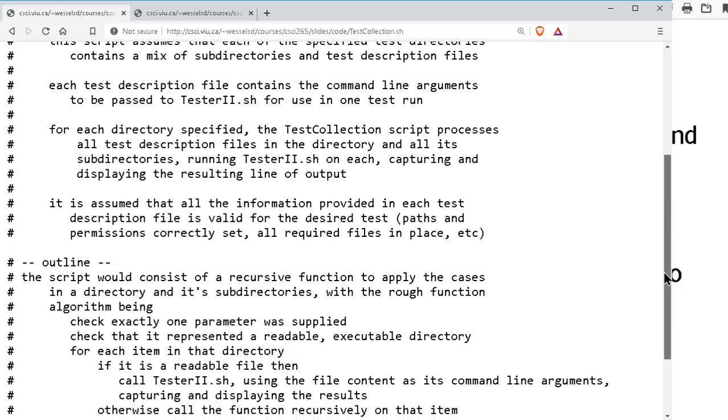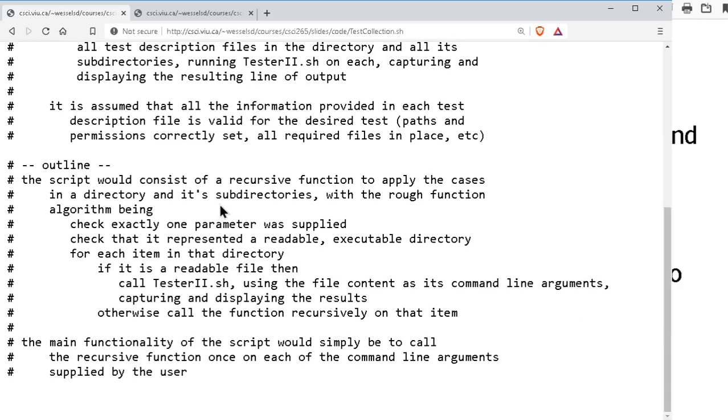So if we were going to take a look at, again, what the functionality might look like, right? Our test collection script would essentially be something recursive so that it could go through the subdirectories that it's working with. And it's going to go through and check to make sure that we've got a directory, it's readable, it's executable, so I can get into it and I can do things with it. And then for every item in that directory, if it's a readable file, we'll use the contents of it to call tester2.sh, right? Passing the arguments that were given in that file, capture and display the results.